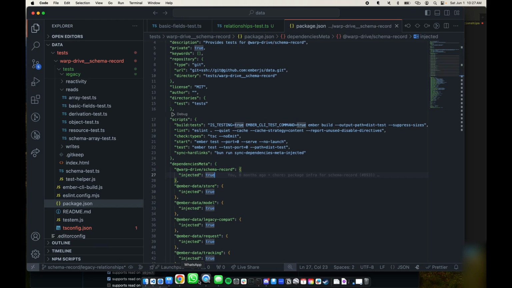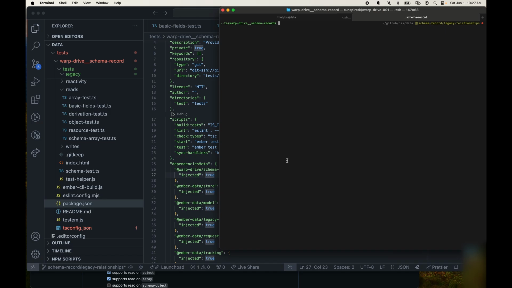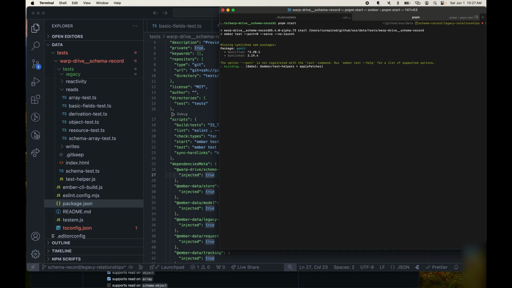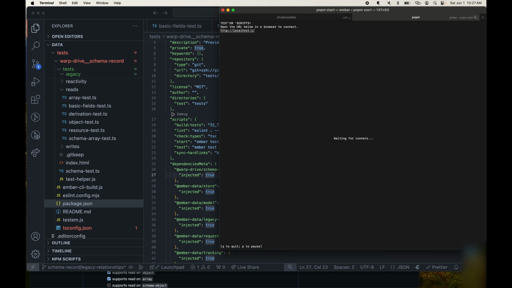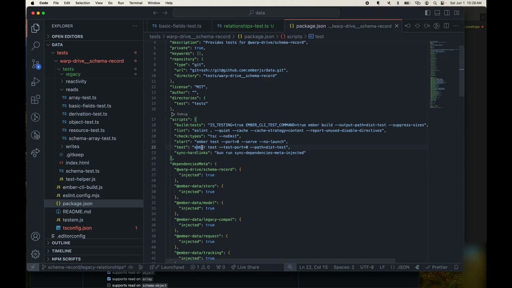Yeah, we'll just do start. All right. I probably need to be test port, but should be okay. Yeah, it needs to be test port. Let's fix that so that the next person has a better time.